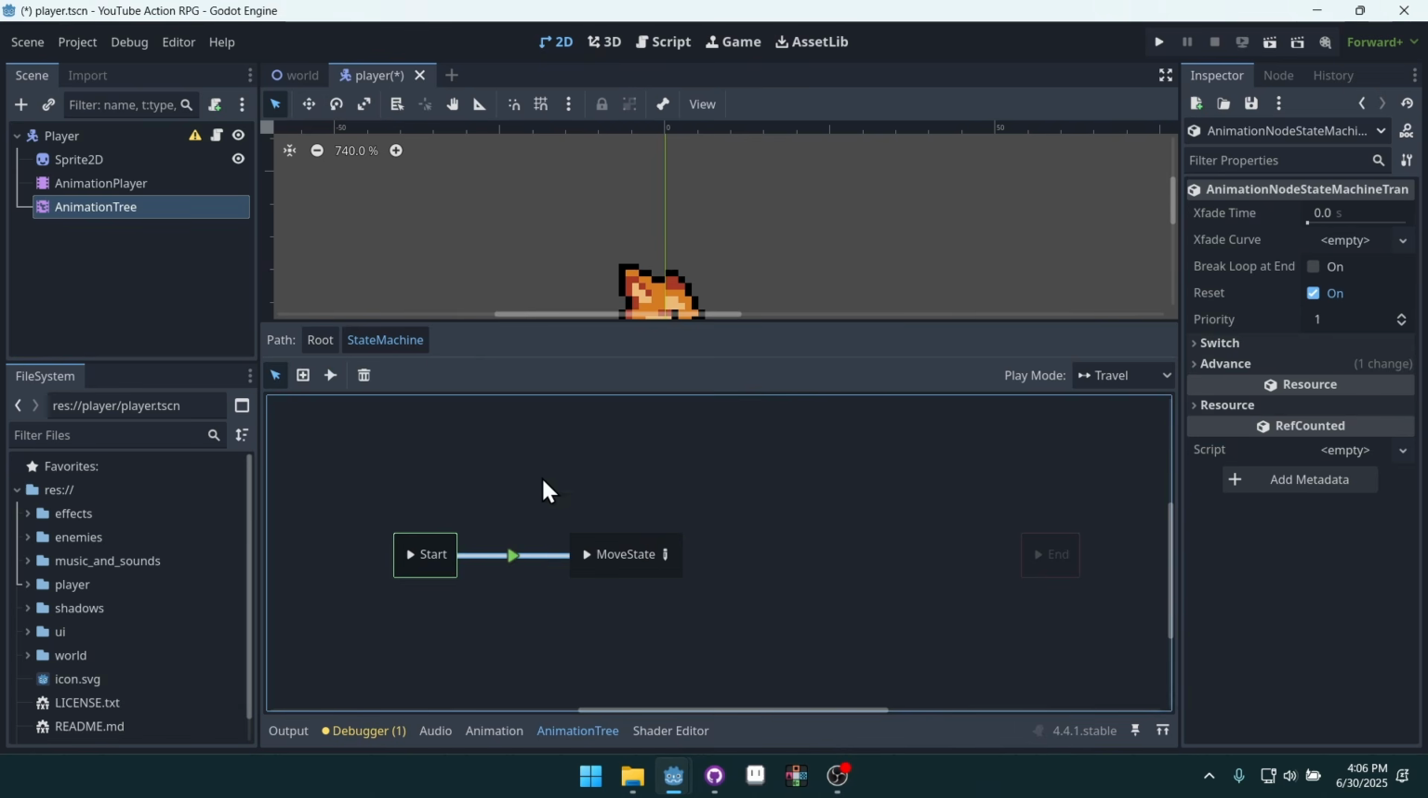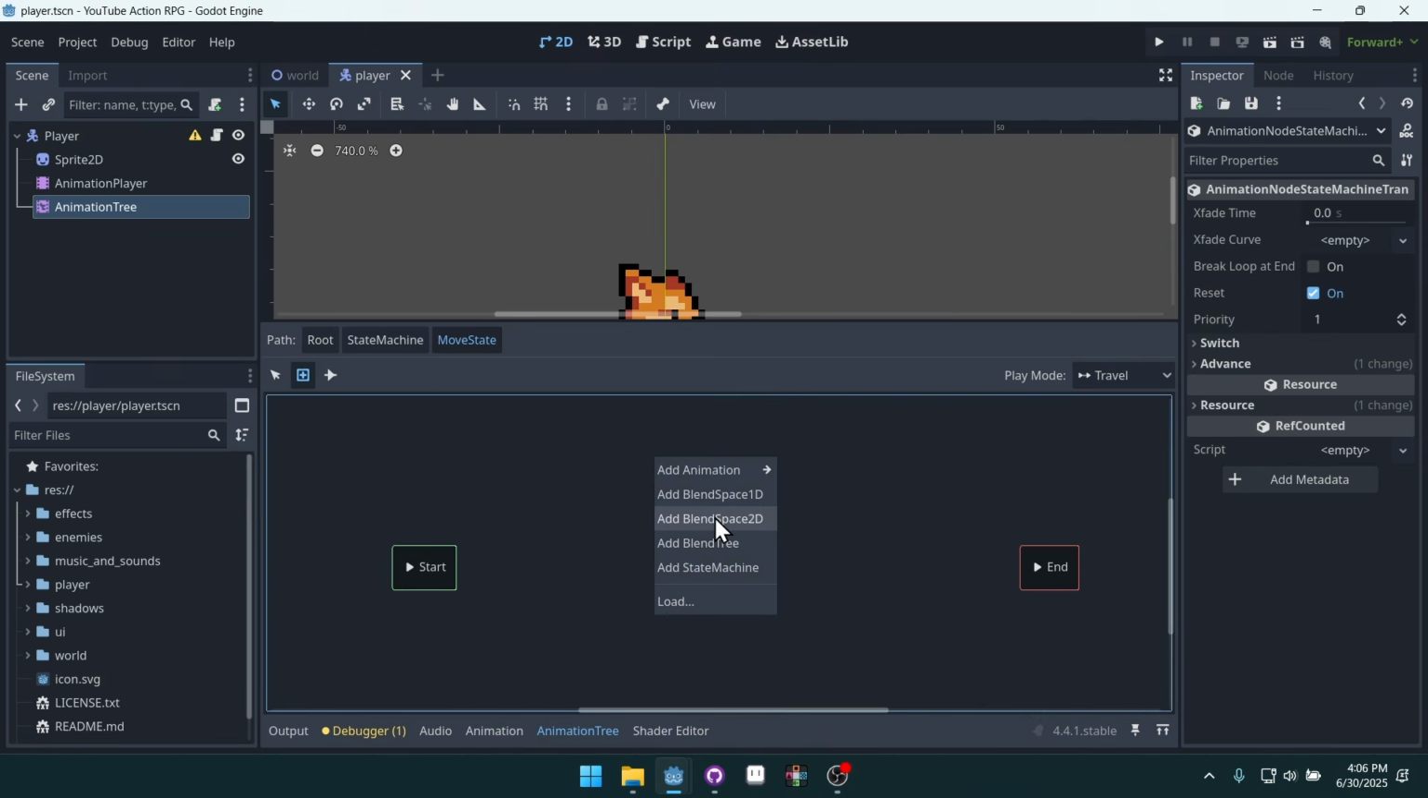Select our cursor again. Now we want to come into the move state. We want to edit inside of here. And we're going to create two new nodes inside of here. The first node we're going to create is going to be a blend space 2D node.